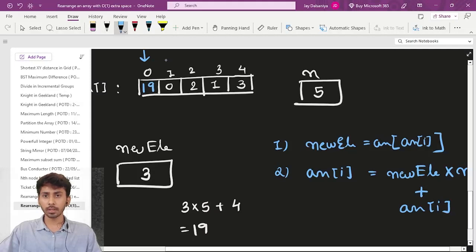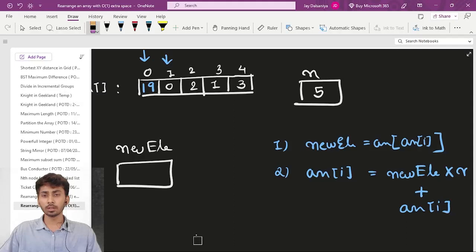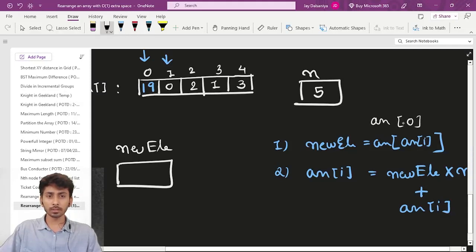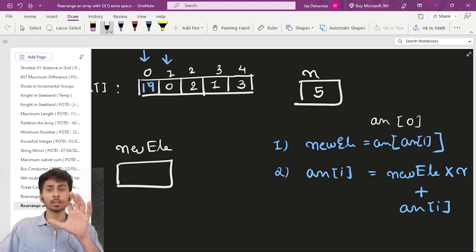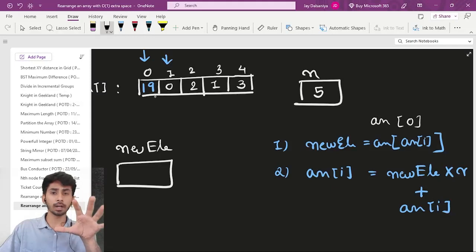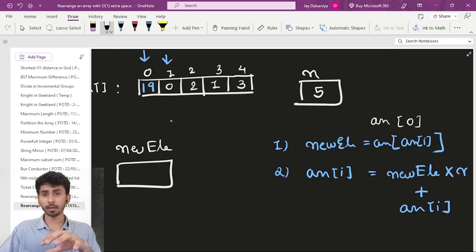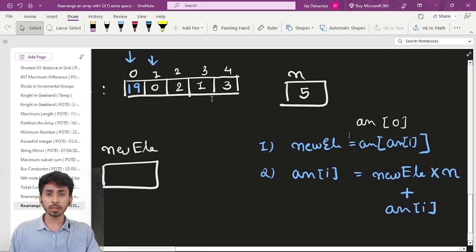Now 19 is present. So let's move to the next index. For the next index, what will be the value of the new element? That is array of i. The current element is 0. Now at the 0th index, the value present is 19. Over here you can observe this is not the original value which is present at the 0th index. It is a combination of the new element and the original element. So from this I need to fetch the original element that was actually present at the 0th index at the time of input.